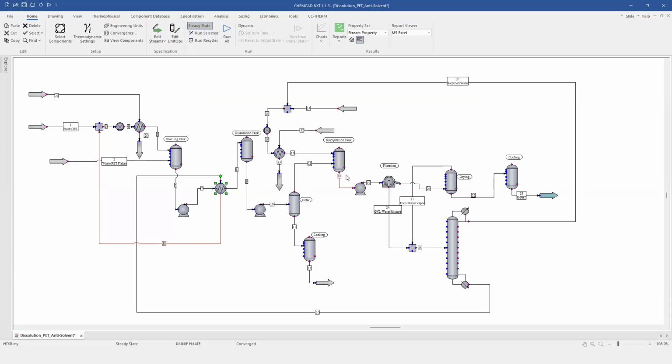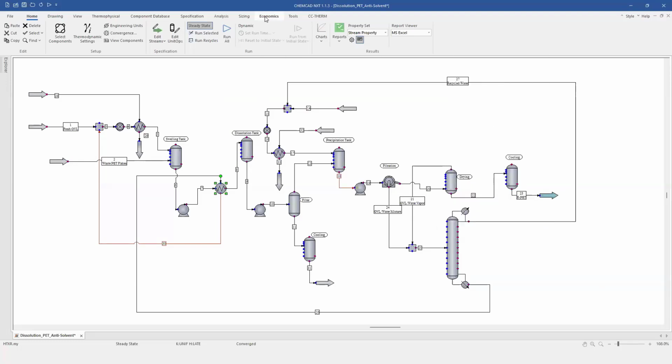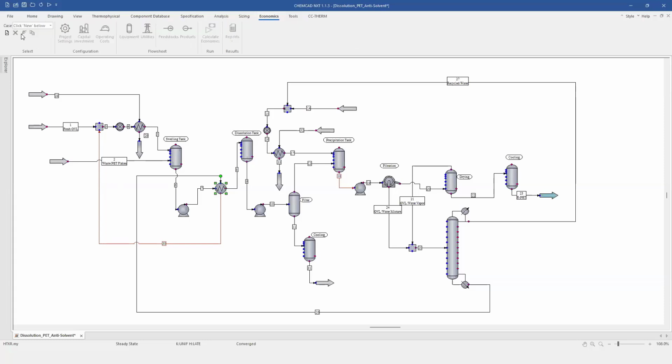Additionally, CHEMCAD can calculate key financial metrics such as return on investment, or ROI, profitability, and overall financial performance over the full life of the project. For that, you need to have the cost estimations for your equipment, and here is the tab that would allow you to create different cases to calculate the financial metrics for your process.